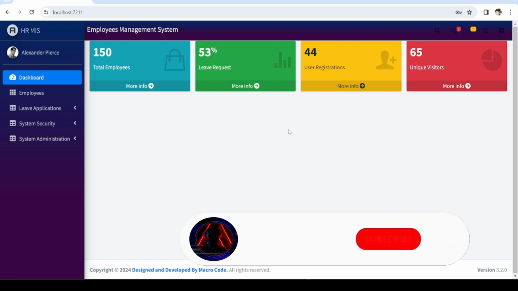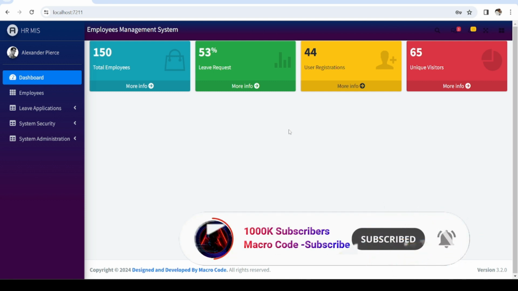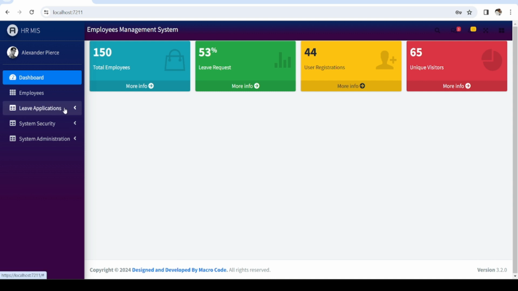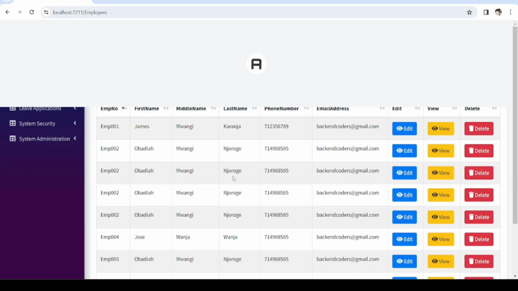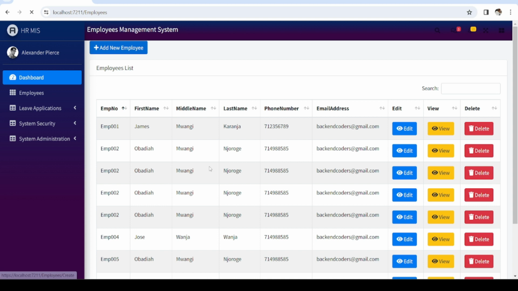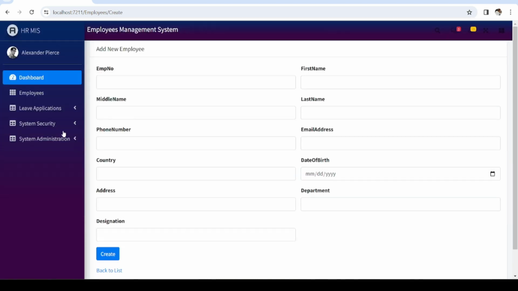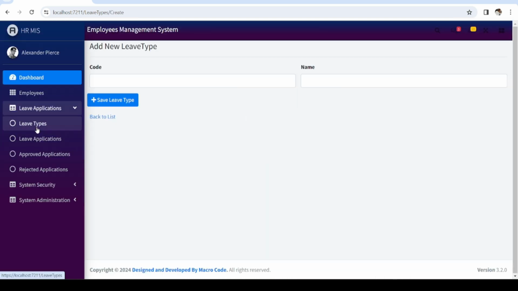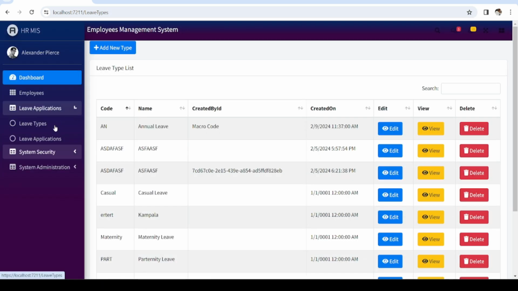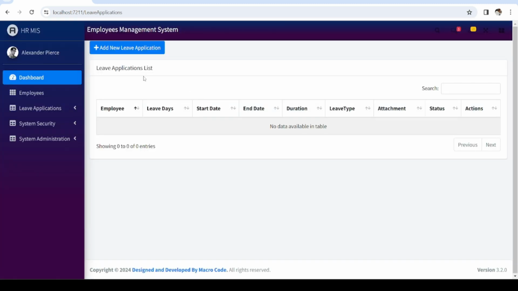So we are going to proceed with the employees management system, and today we are going to do something interesting. As you can see on our dashboard, we have employees records where you can actually create an employee. For those who are following this channel, we have the leave types. You're able to create leave types. You can also create a new leave application, and this leave application can be approved.